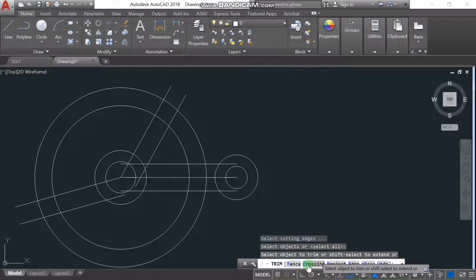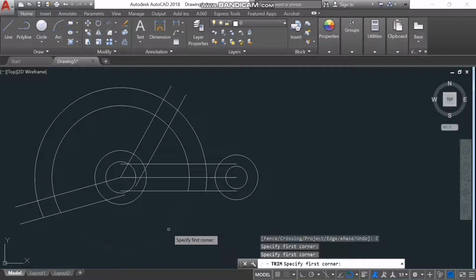Here we're using the crossing because you're going to delete a line to the point where it's crossing a different line. So click on crossing and then start clicking on the lines you want to delete. So I don't need these lines, so I'll click on them.